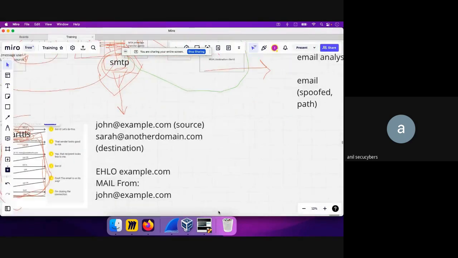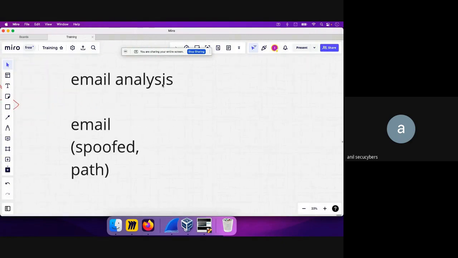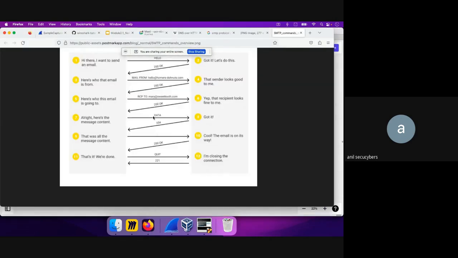If not, I will now jump to the email analysis part, and we'll look at what all things are there in an email header. Okay. So what we will be doing is that let me quickly get one email header for you guys. Give me one second and I will quickly get an email header for you guys.